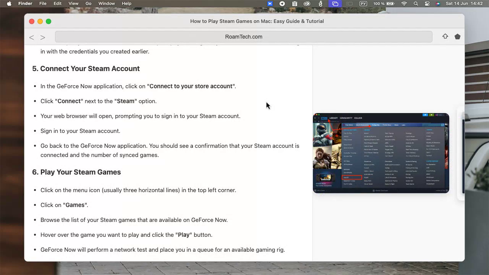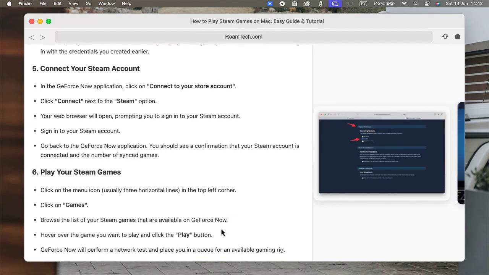When you're ready to play a game, just hover over the game you want to play and then click on the Play button. This will connect to your network and do a server test. It will then put you in a queue for the next available gaming rig that's available. You can choose to upgrade to a pay tier if you want to have instant access to your games without going into a queue.